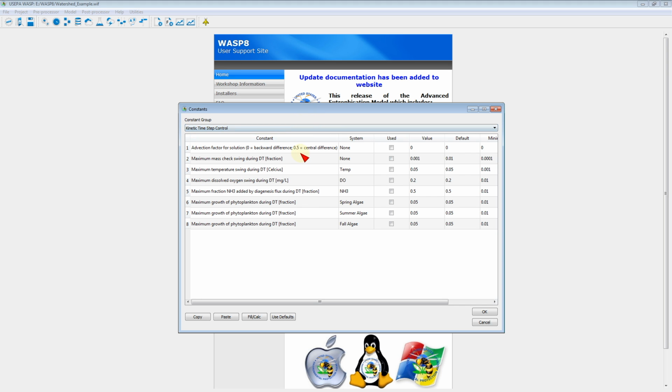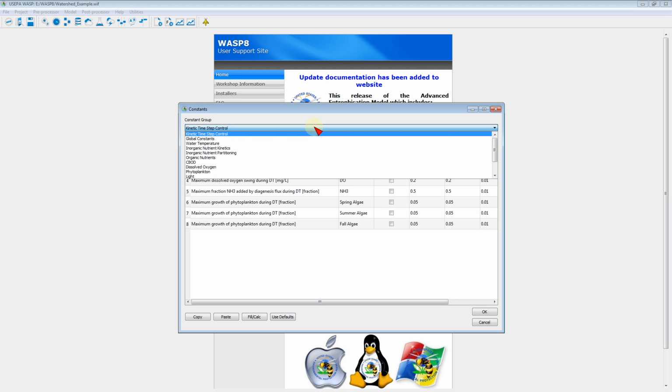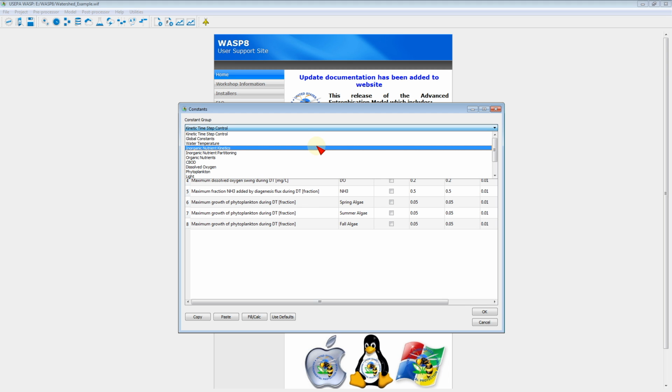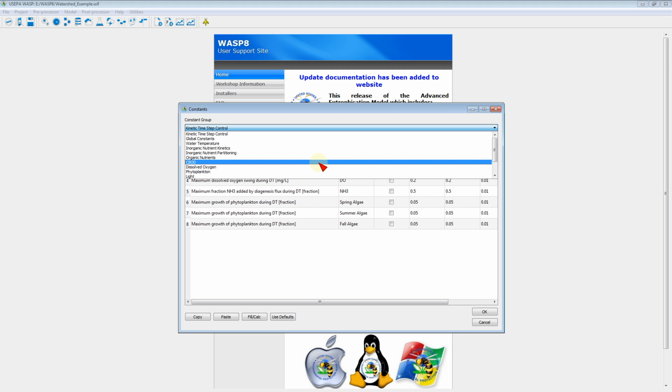So the first one is actually stuff for controlling the model time step optimization routine. Usually you don't have to touch any of this. And then they're broken up by functional groups: global constants, constants related to predicting water temperature, inorganic nutrient kinetics. These would be the rates. If you have partitioning of phosphorus or ammonia to solids, this is where you would set the partitioning coefficients. Organic nutrients is where you set the mineralization rates for the various organic components. BOD is where you would set rates specific to the multiple BOD groups. The same thing is true for dissolved oxygen.